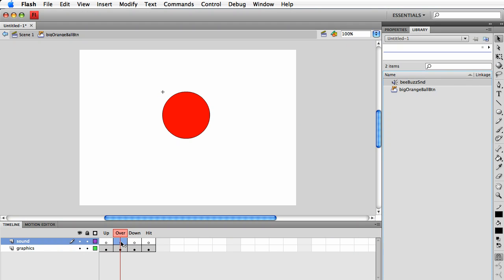Click on the over frame on the sound layer. Click and drag the sound onto the stage. As you can see, we've got ourselves a purple line on the over state. So when we test this movie and highlight over the button, it will play that sound file. Then when we go away from it, it will reset itself, and when we hover back over it, it'll play it again.